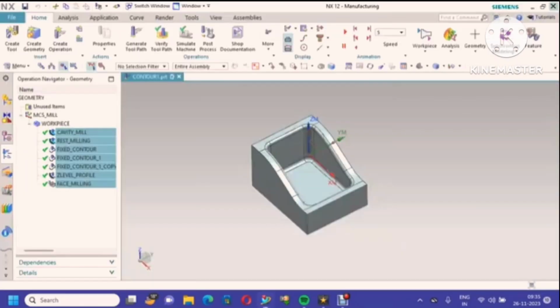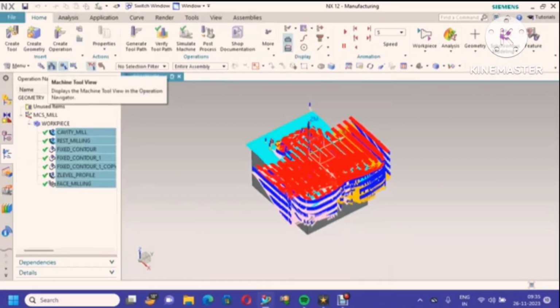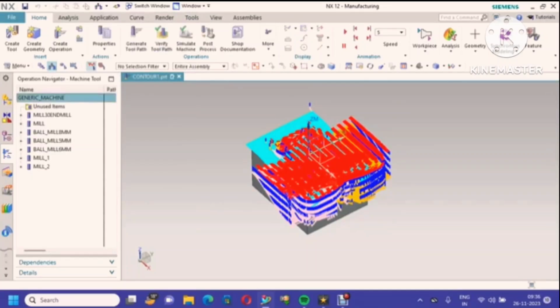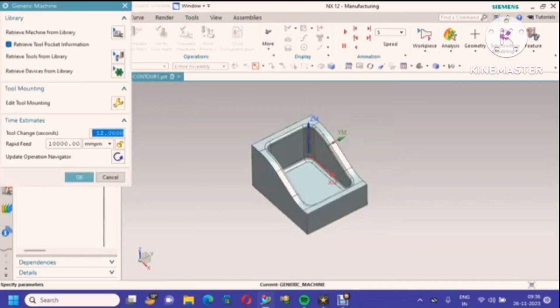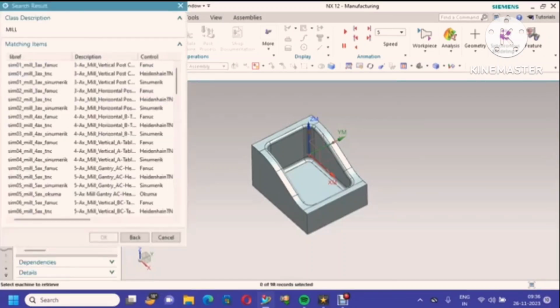So we can close it, and the next operation is to simulate the machine. Before simulating machines, you can go for machine tool view, make it generic machine, edit, go to retrieve, and it gives a number of machines available in that library. Since we are doing milling operations, we click milling. Okay. Then you may go for guidance and kinematic controls. Take any one control which you have in your shop floor.